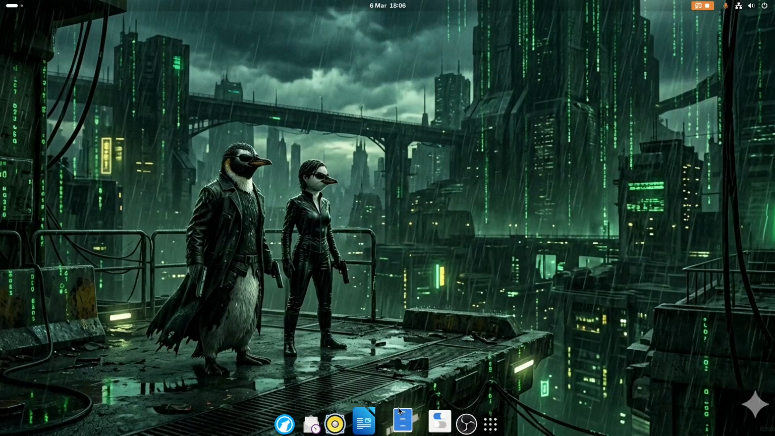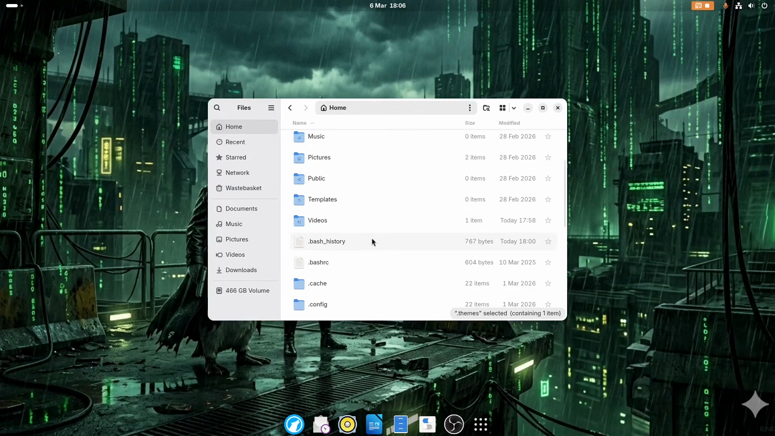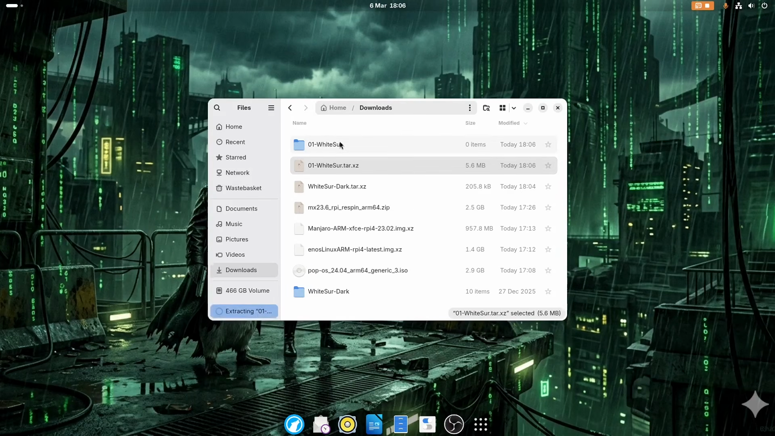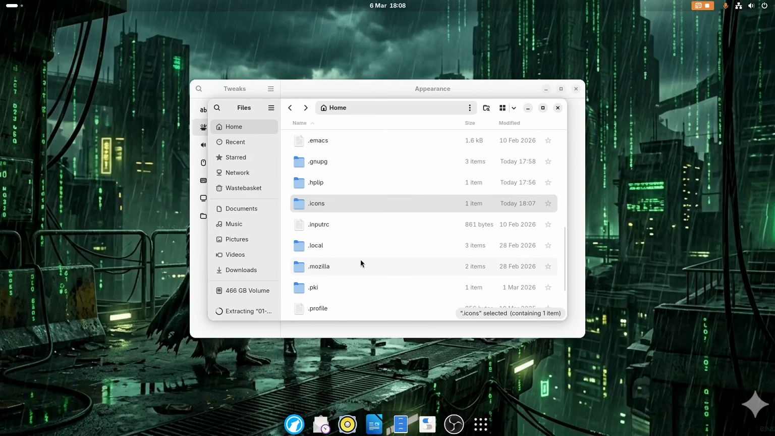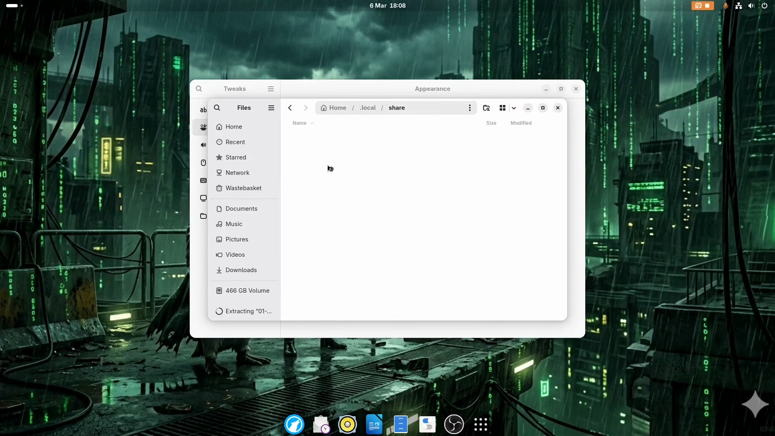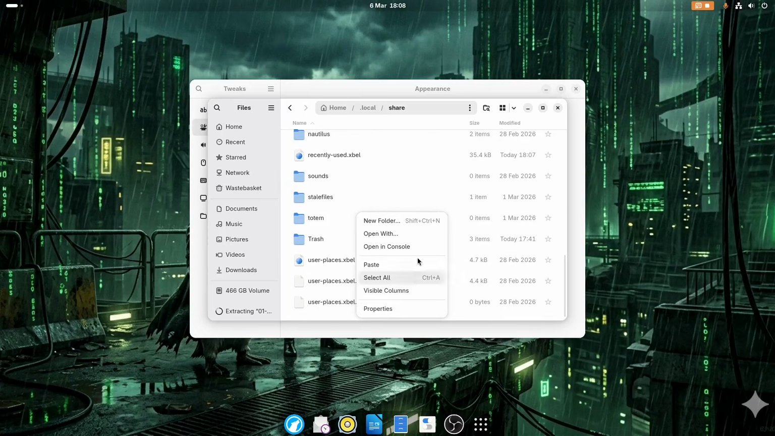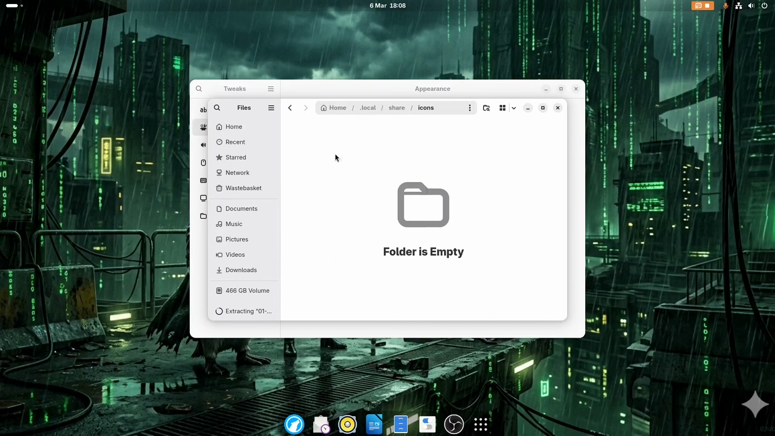And then we can minimize this and we'll go into our files folder. We'll go to our downloads folder. And this is the folder we downloaded. Now you don't want the top level folder. So what you want to do is you want this folder here. So you're going to copy this and you go back to your home folder. We're going to go down into the .local folder and we're going to go to share and we're going to create an icons folder in here. And we're going to paste again into this folder.